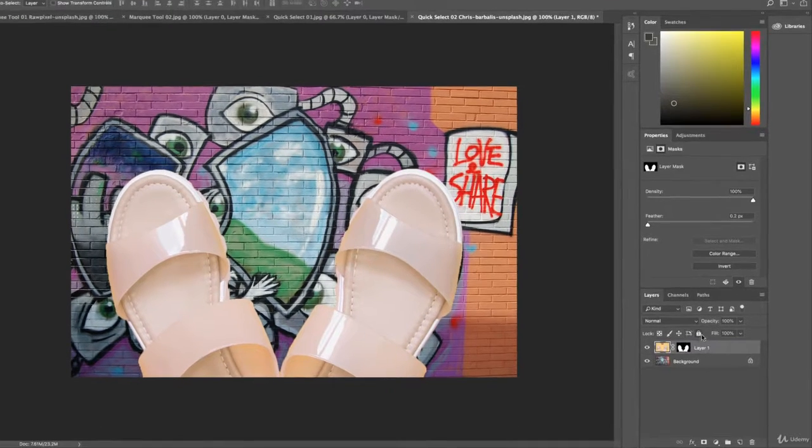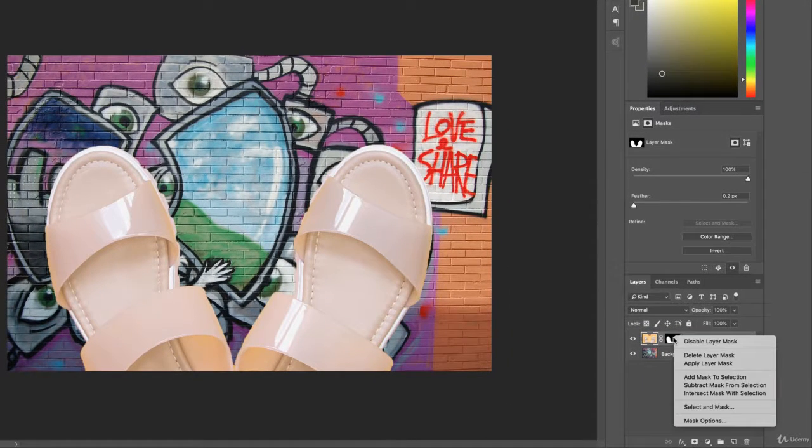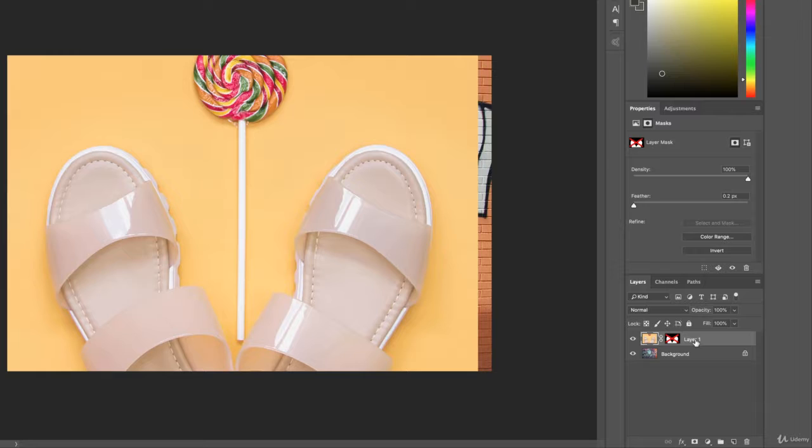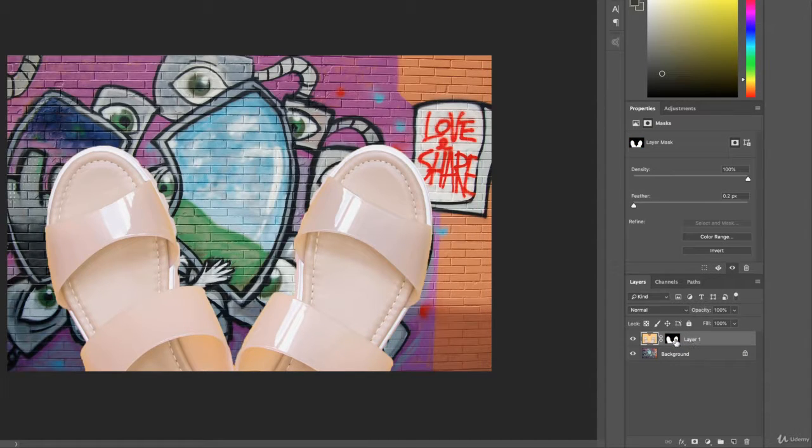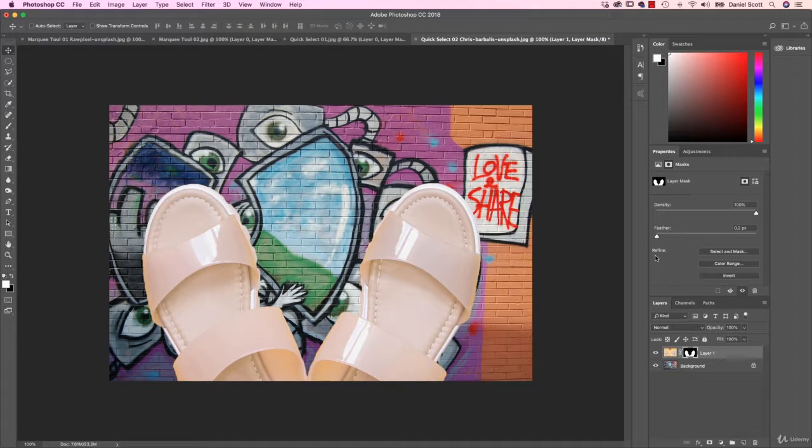Then you can go back later on and do things like right-clicking it and disabling the mask to show the background, or you can right-click it and enable it. I can also go back and refine it, maybe playing with feather, and in a future video, we'll look at select and mask. All right, so let's go now and look at some slightly more advanced layer masks.